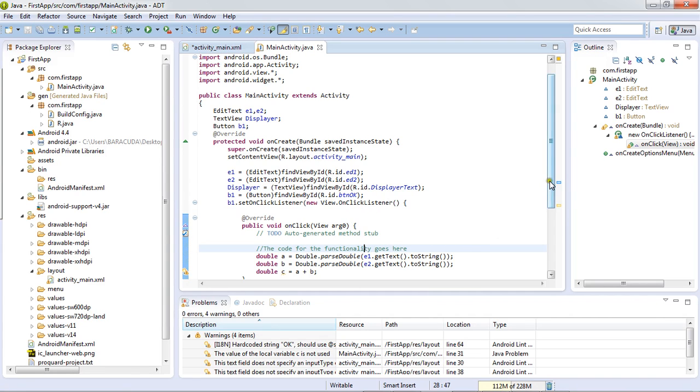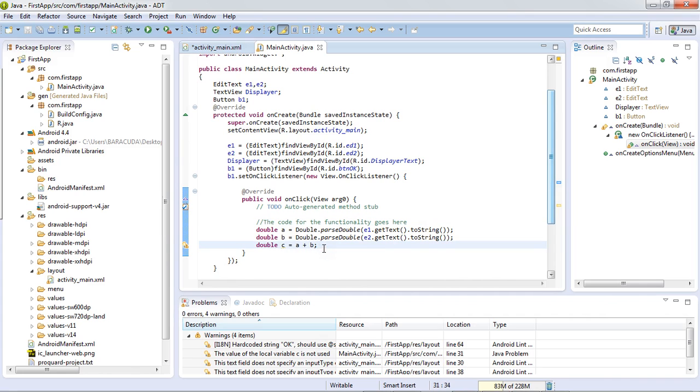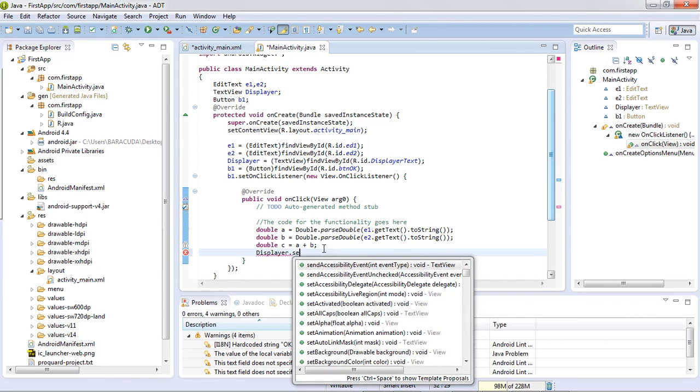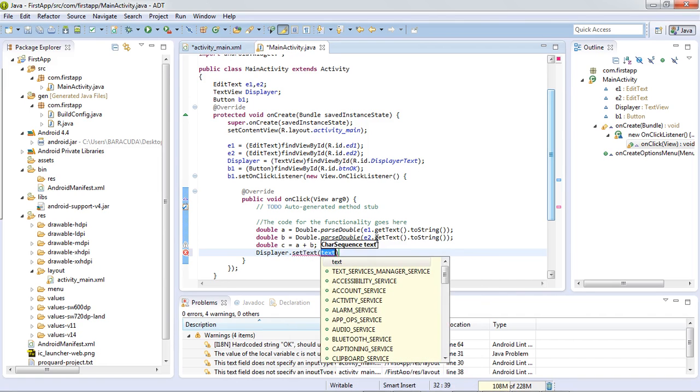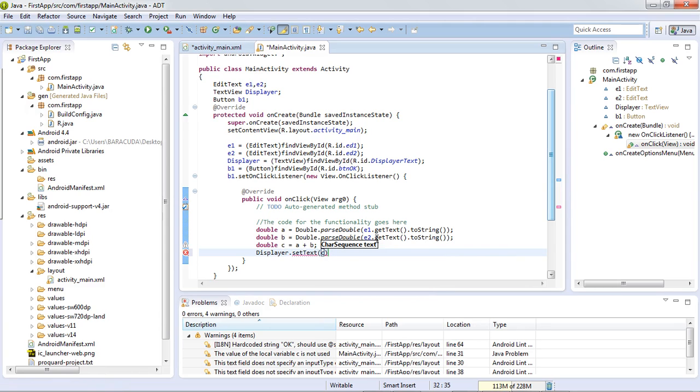So what we're gonna do is, because when it's like this, when you try and run the application, you won't see anything. So we're gonna try and set the text. So we're gonna use our displayer. I'm sure you've been wondering when we're gonna use it. Dot setText. We're gonna set the text that we got from these edit texts here. So text. Right, it's fine. You can just put c. Let's just convert that, demo.parse.